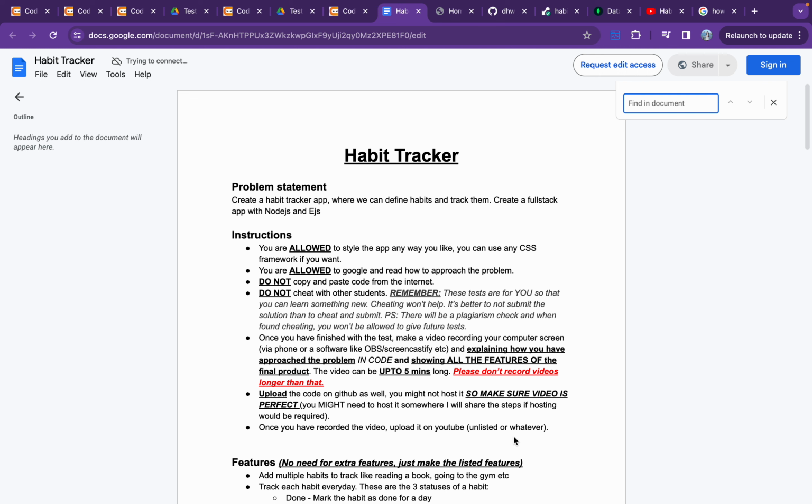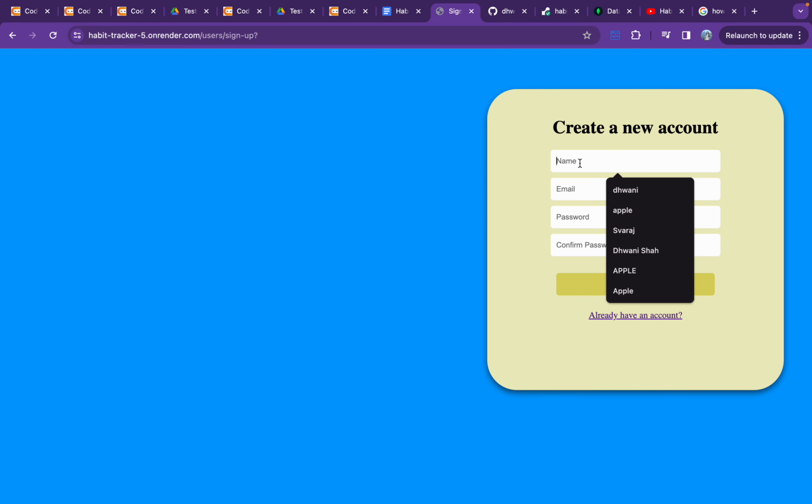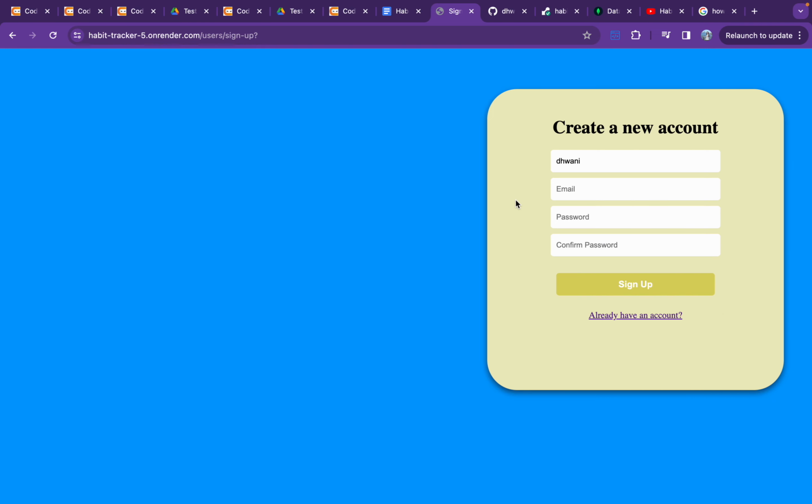There is a skill test ask from Coding Ninjas to make it using Node.js and EJS. So first I'll show you my home page. This is the habit tracker home page, and when you click on get started, it will redirect you to sign up page. And here we can create an account by filling up the required fields.